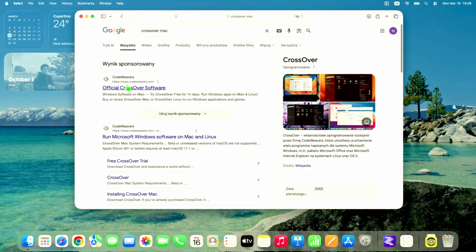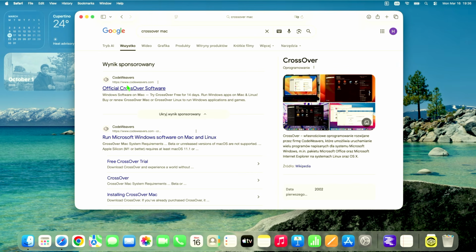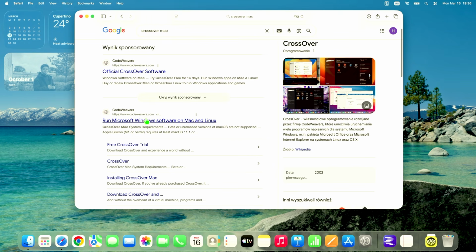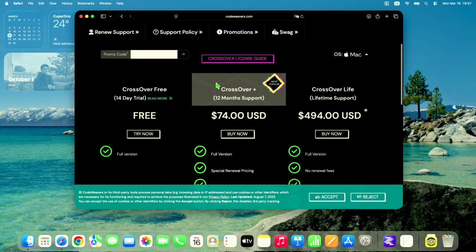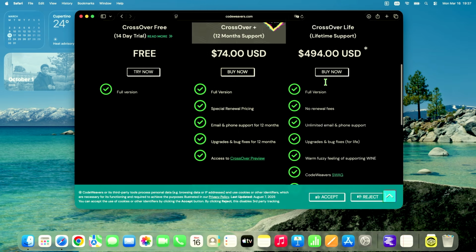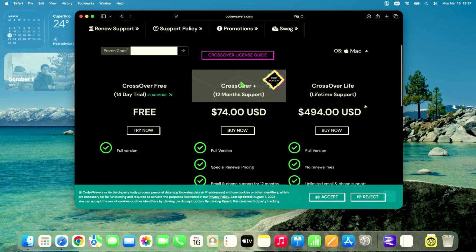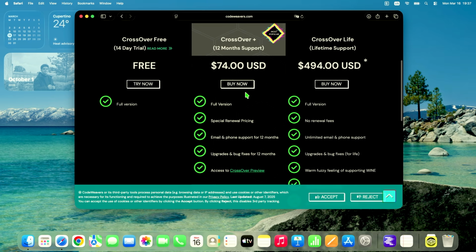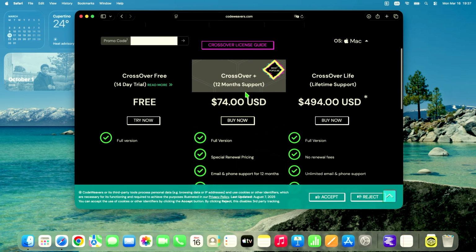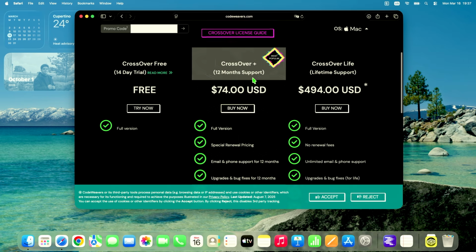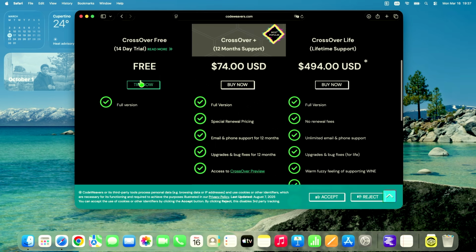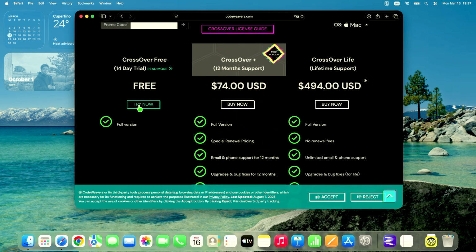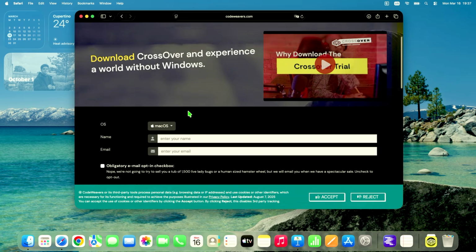Their official website is codeweavers.com. So let's open their official website, and here, as you can see, lifetime support costs almost $494, or 12-month support costs much less. And I heard there were some promotions running on the internet, but anyway, what we're looking for is the free version, which you can get by tapping try now here.